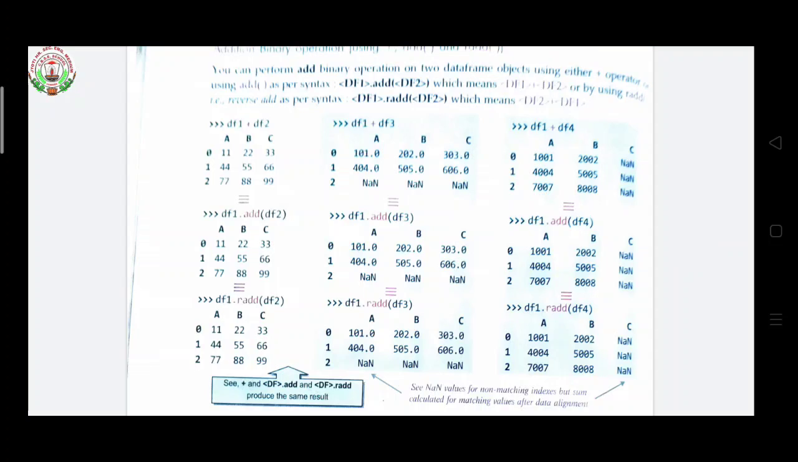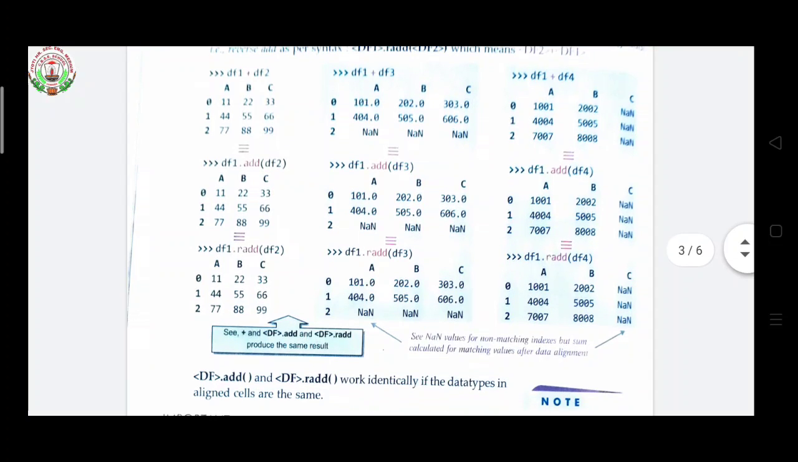Same way, here it is given df1 with df3, and here df1 with df4. So you can add df1 and df2, and your values will be added. Like this, when you work row-wise, you will write df1.radd(df2). You can add integer numbers or decimal numbers also; you can write the code the same.